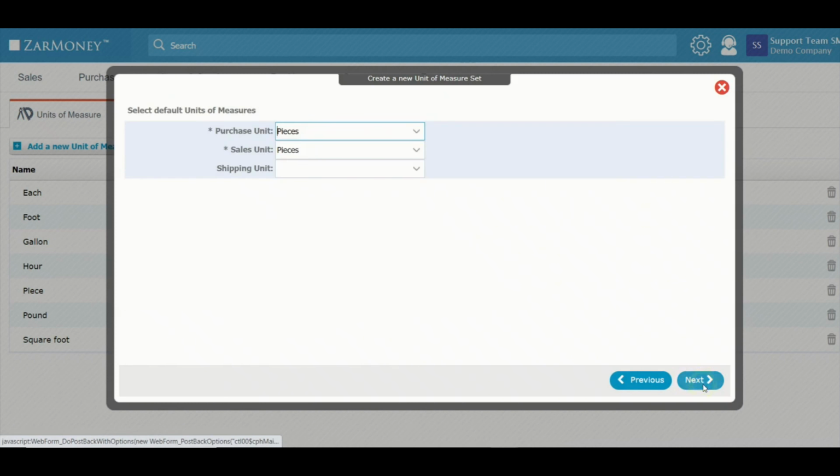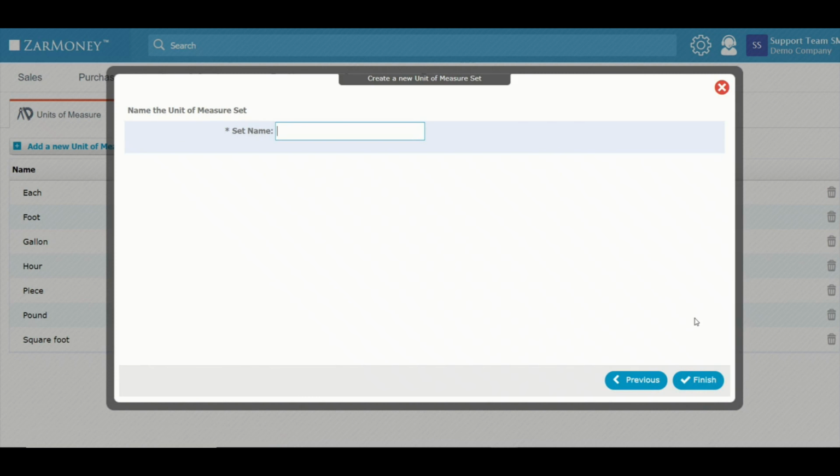So most of the time, I purchase by piece and I sell by box. So I'm going to select those as my default unit of measures for this set. Okay, then Next. I'm going to name this set Bolts, and then Finish.